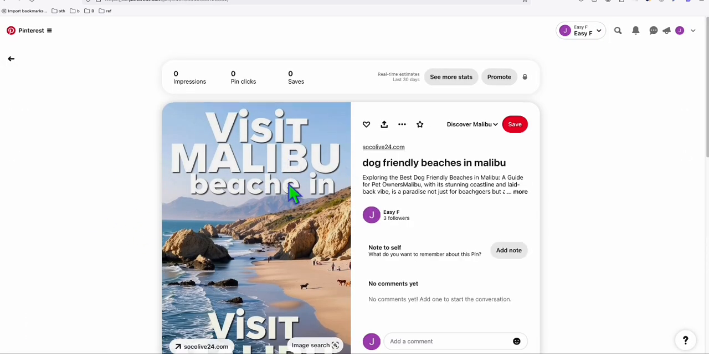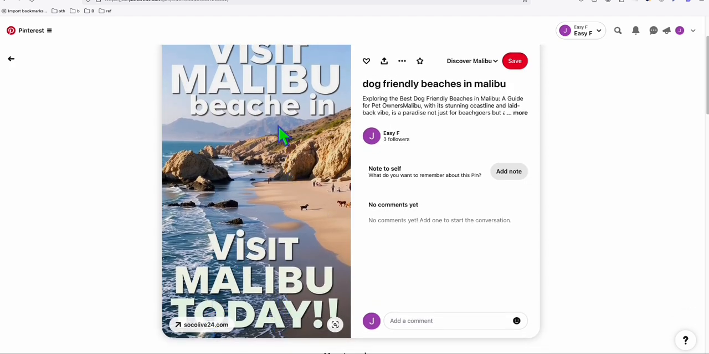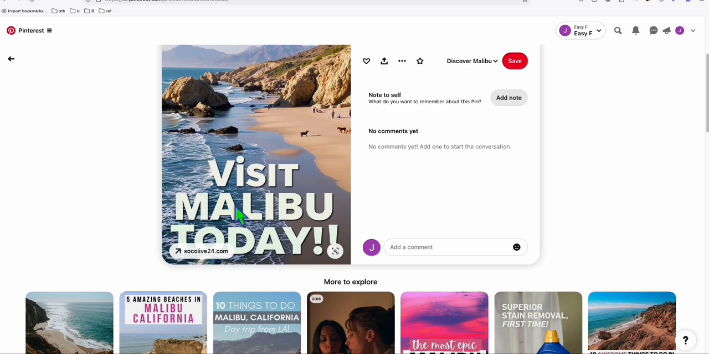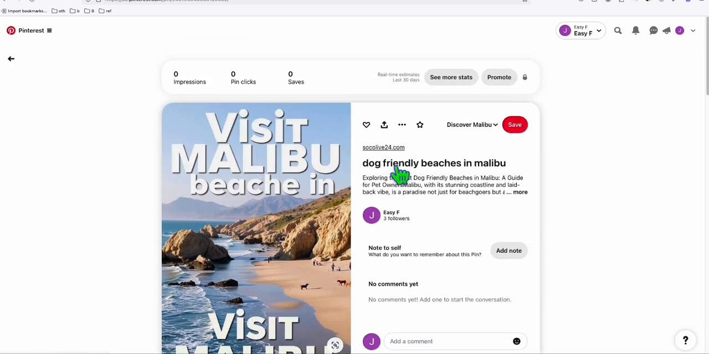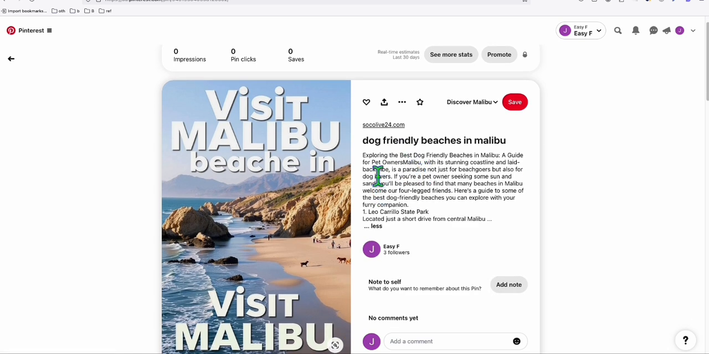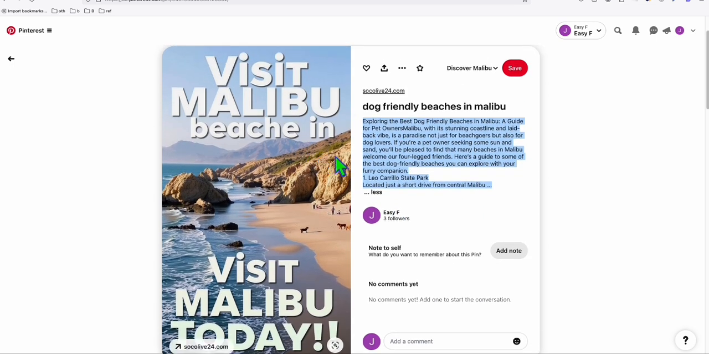Okay, visit Malibu beaches. Okay, visit Malibu today. This one, because it's an AI image, but this is the text that we will need. Okay, so look at that. This is about dog-friendly beaches in Malibu. We have this keyword right there and the trimmed down description right there. That means they will need to click this pin.